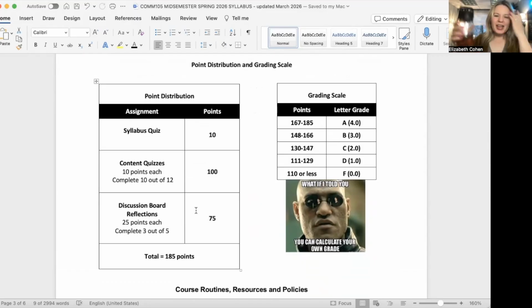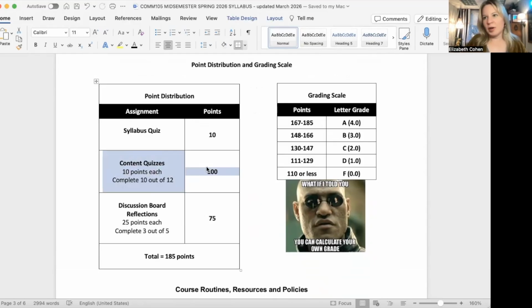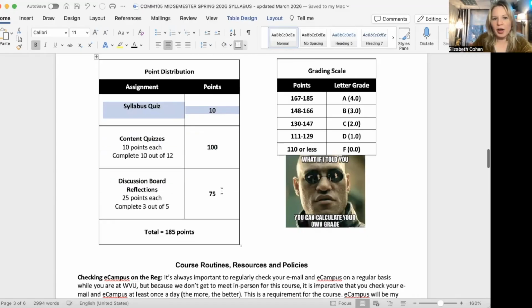What you need to do is go on eCampus, and there are multiple choice and true false questions about literally what I'm talking about right now. Like, how many content quizzes are going to be offered during the semester? So once you're done with this video, that's the first thing you're going to do, and that's also the first component of your grade.